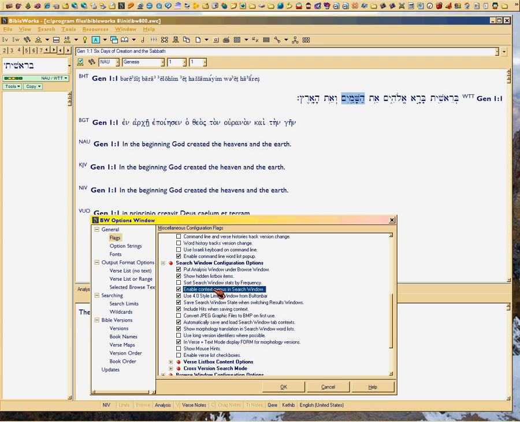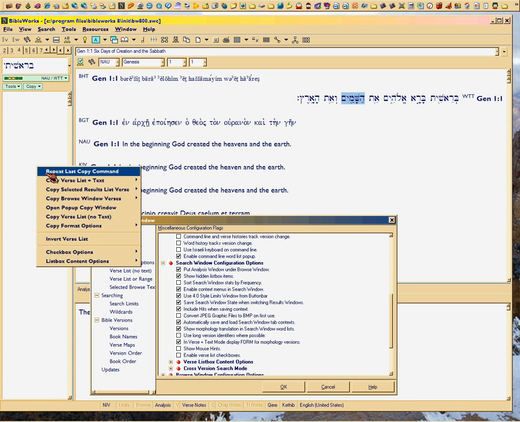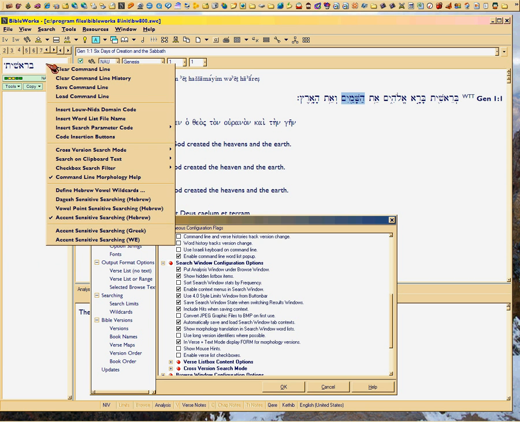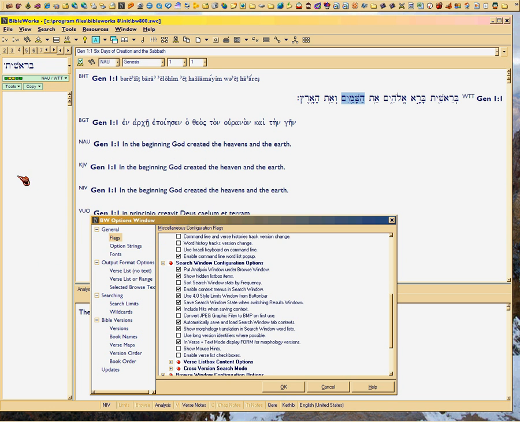Enable context menus in search window. Yes, you want that. Okay? That means that when you're going here, you're going to get this little thing. Okay? That's called a context menu. Why is it called a context menu? I don't know. That's what it's called. You know, they give these names to things. Okay? So yeah, you want that.